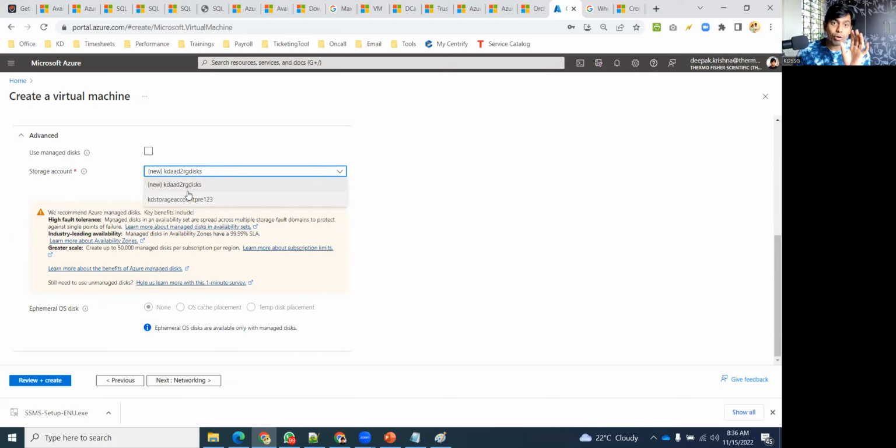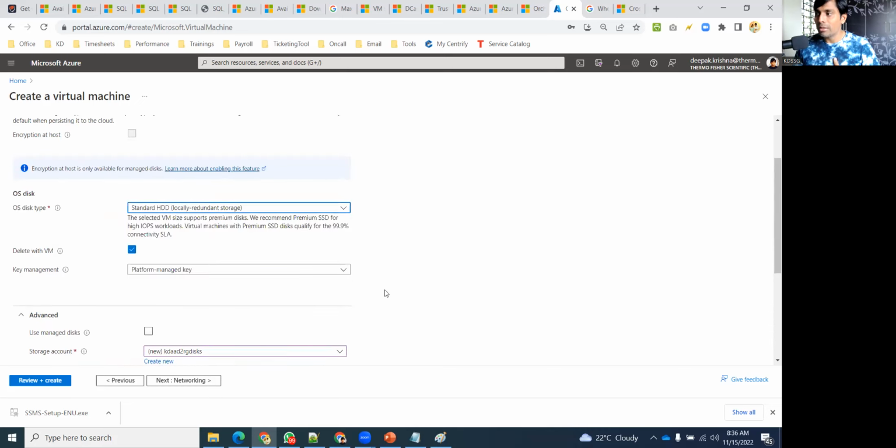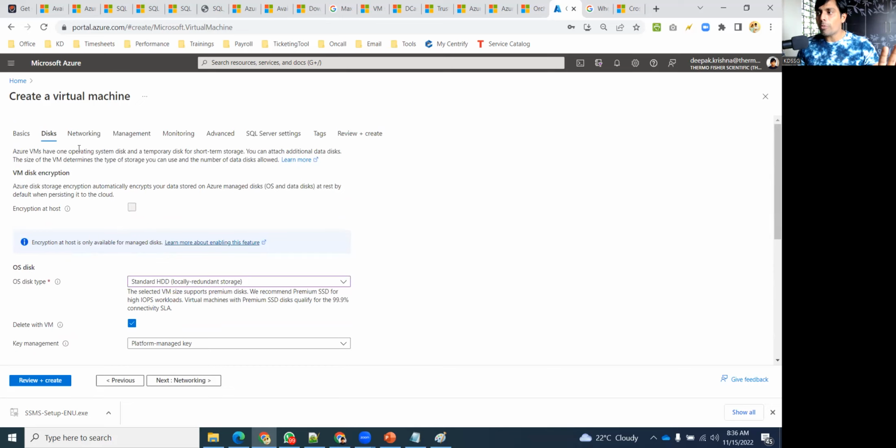I will select that one depending on your suggestion. What shall I pick? HDD or SSD? HDD. Okay, it's your choice. So I'm picking HDD. Then come down, select the right storage account, which I did. Now hit next. Remaining all options are the same again.